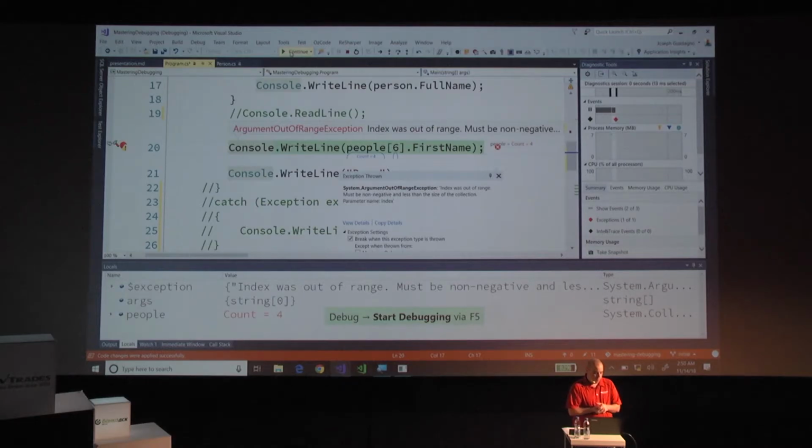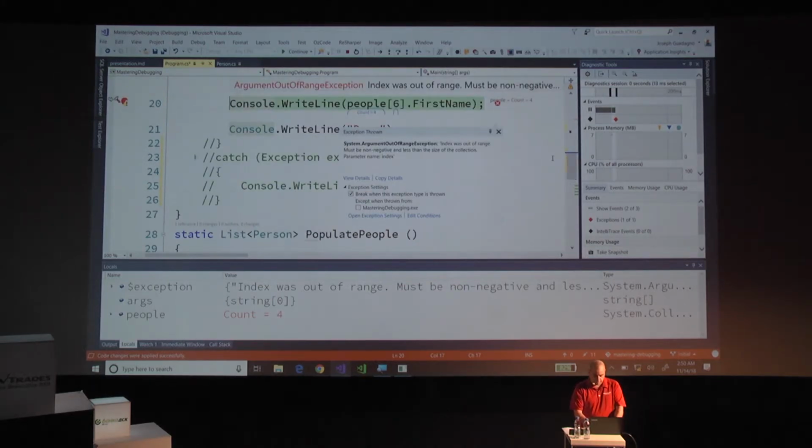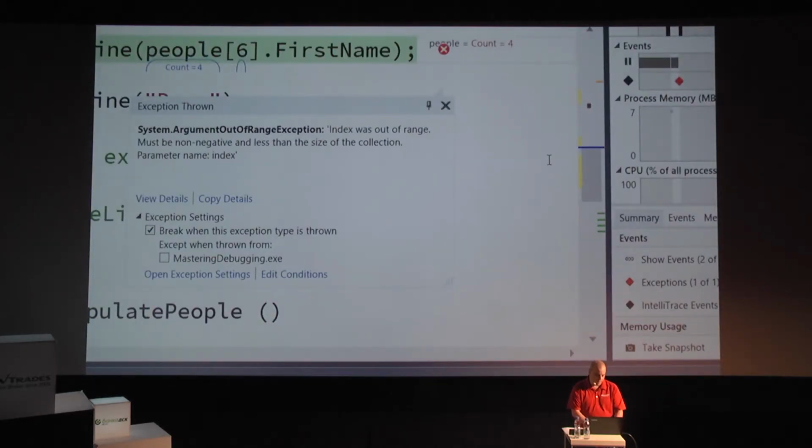So you've probably seen an exception like this before, so I can kind of go through and explain it. Now this version changed a lot in Visual Studio 2017. They got it a lot nicer than it was before, but there's lots of helpful information in here. First thing it tells you is that you have an argument out of range because I tried to access the 6th element in an index or in an array when there were only 4.